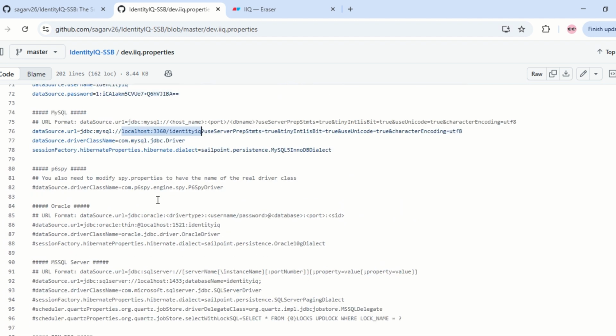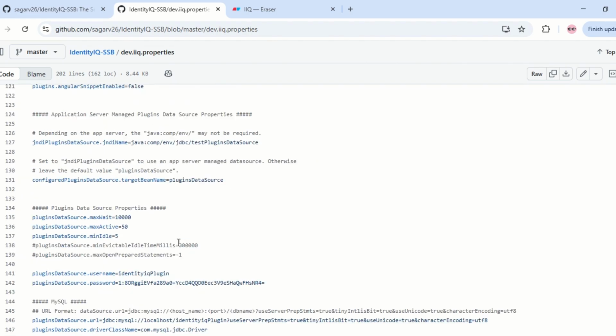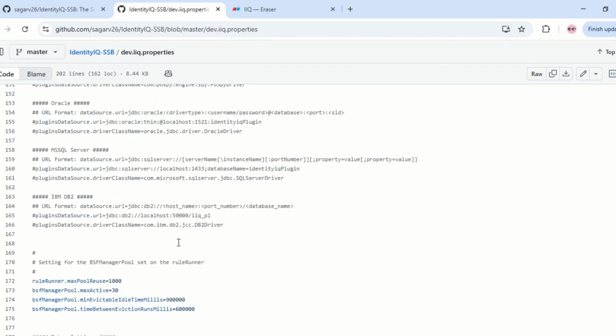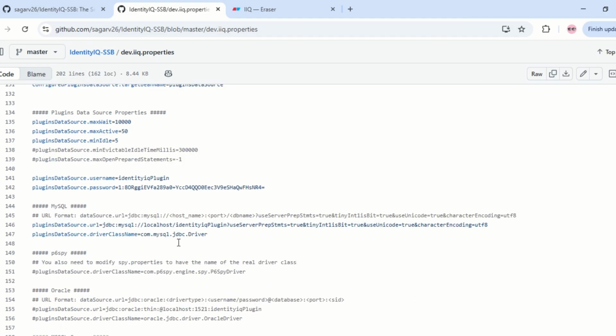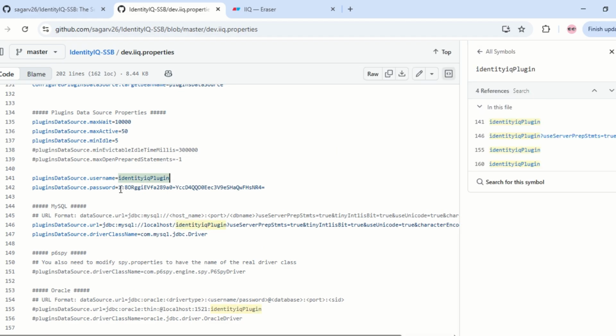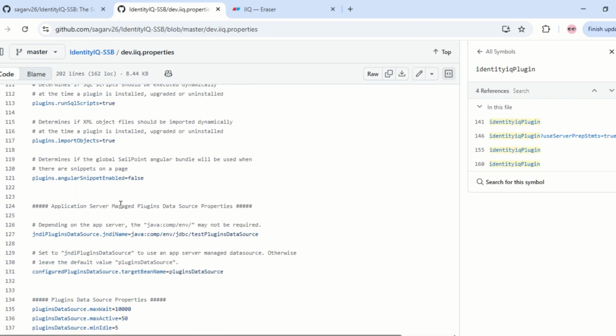Before 8.4 you had only two databases, the IIQ database and the plugin database. After 8.4 you will have another database called access history. So you'll have three separate databases, and you need to specify the username and password for all three databases.